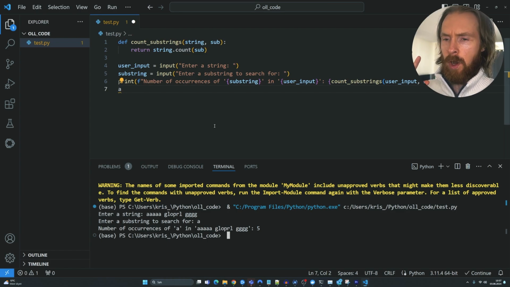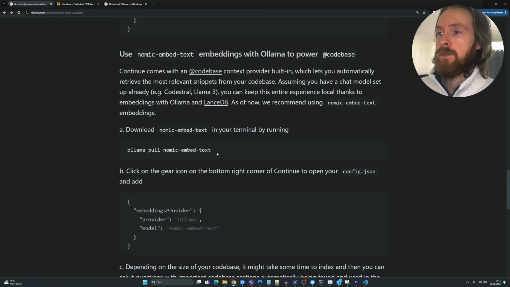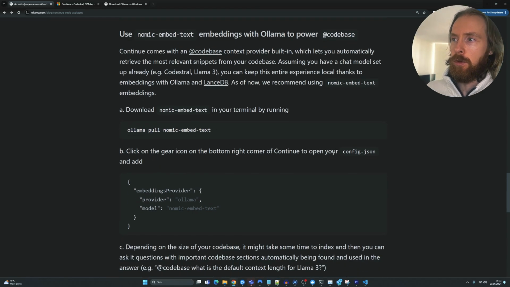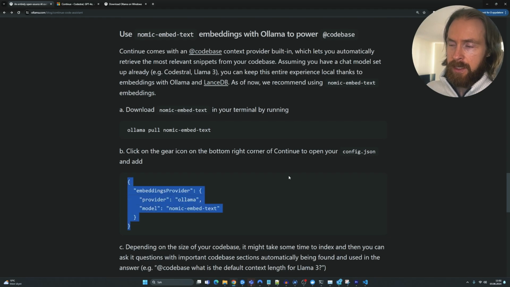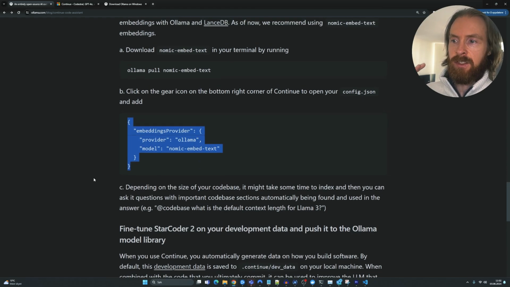And now I want to move on to the final part, and that is going to be using the code base as context, right? So to actually use our code base as context, we need to download an embeddings model. So you can follow this: ollama pull nomic-embed-text. And we also need to update our config file. So just copy this and add it to the config.json as we did before. And yeah, that should mean that we have access to our code base as context.